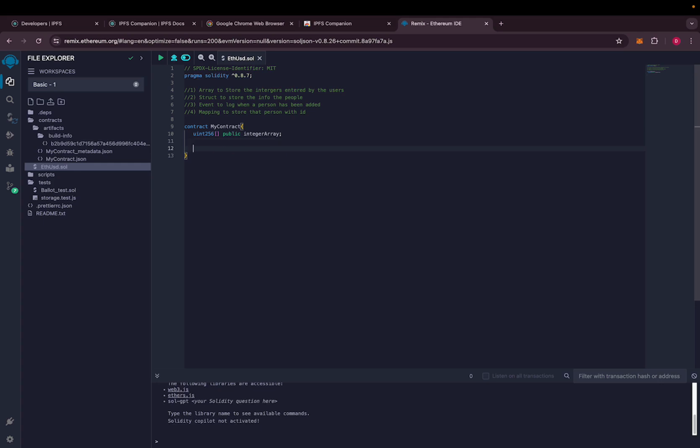Now we'll write a function to store integers in an array. So we'll write function enter integer. It requires a uint256 integer. This function is public.